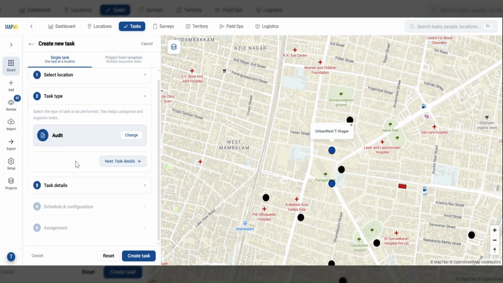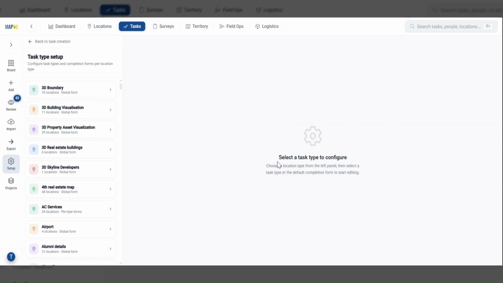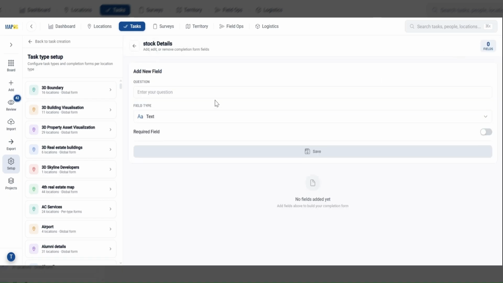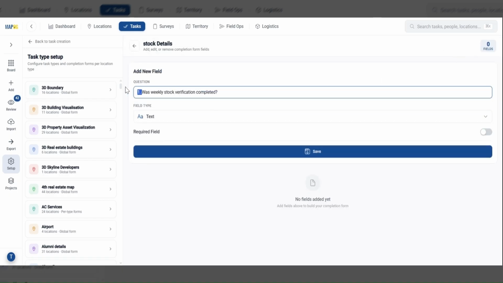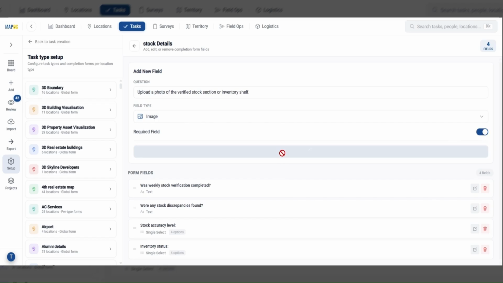After selecting the task type, open the Completion Form Builder and choose Create Form to build a mandatory task completion form by adding fields such as comments, status updates, verification details, and photo evidence. Choose field types like text, select, date, or image upload.